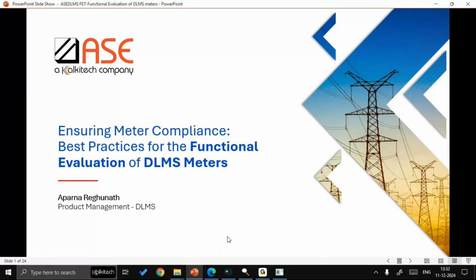So now we'll get started with our topic for today, ensuring meter compliance through functional evaluation of DLMS meters. In this session, we will discuss the key features of functional evaluation, why functional evaluation is required, the best practices for functional evaluation, along with how it can be performed. Let's now dive into our session.